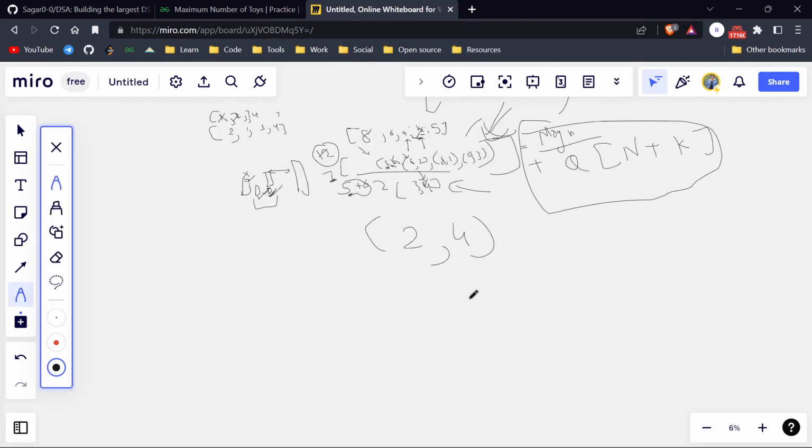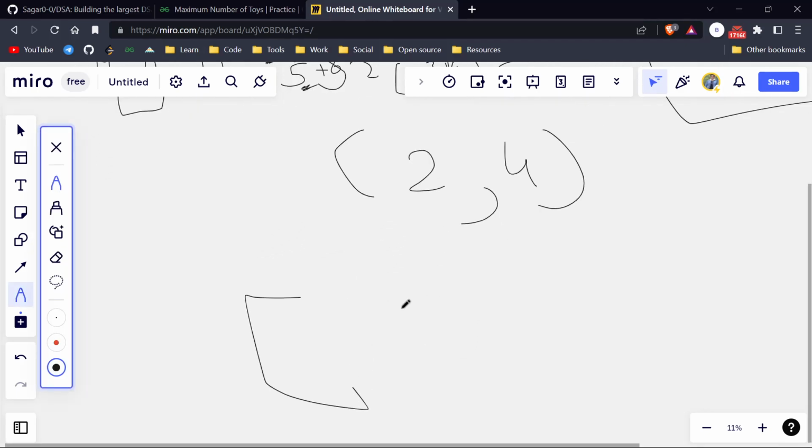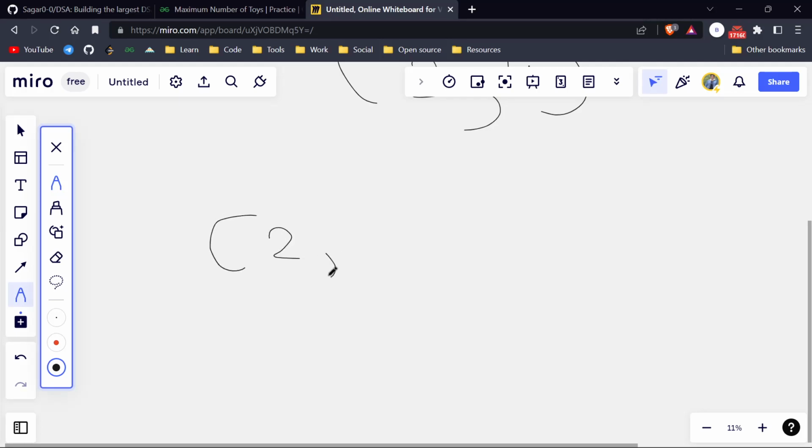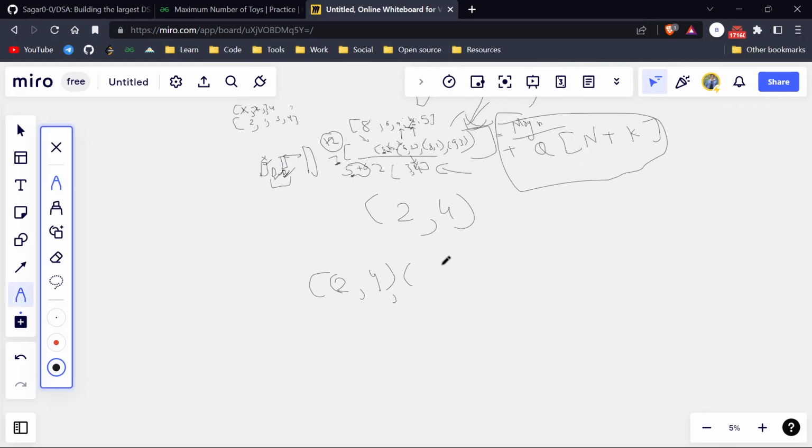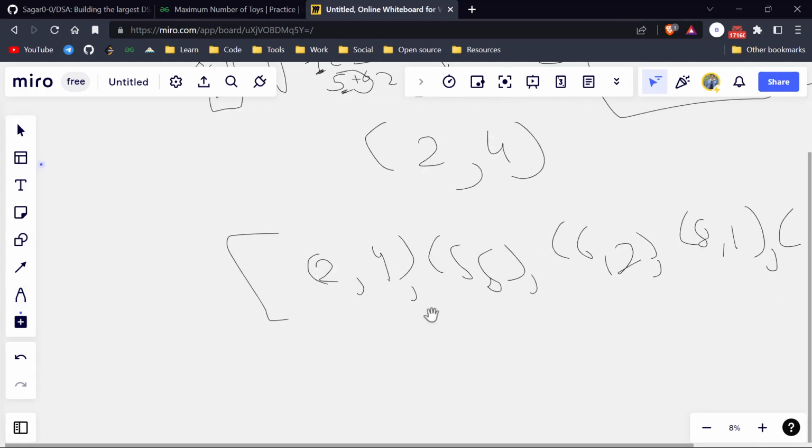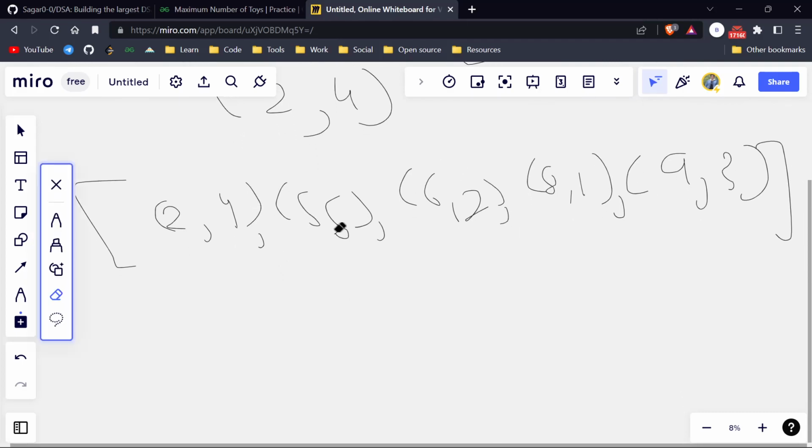So I will just create it, and let me show you. So first of all, we will have 2 4, and after that we will have 5 5, 6 2, and 8 1 and 9 3. So we'll have all these values. Okay, so this is our collection, and I hope this is good handwriting. 5 5, I hope you can understand this.